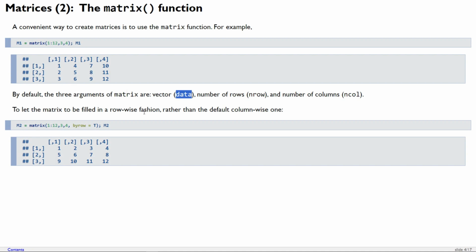If we want to change this behavior and fill the matrix in a row-wise fashion, we can add one more argument, byrow equals TRUE. Then you see the elements are filled along the rows.